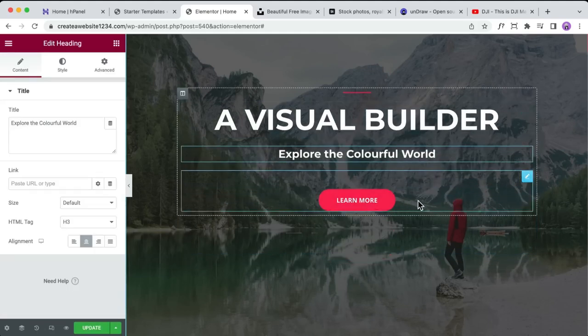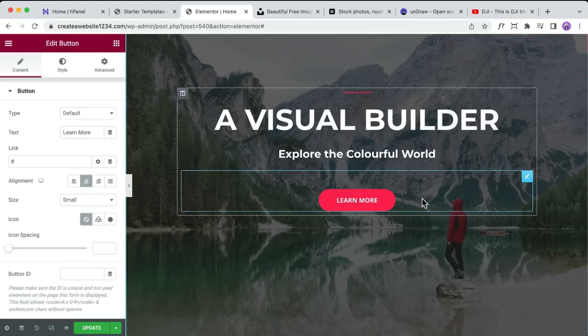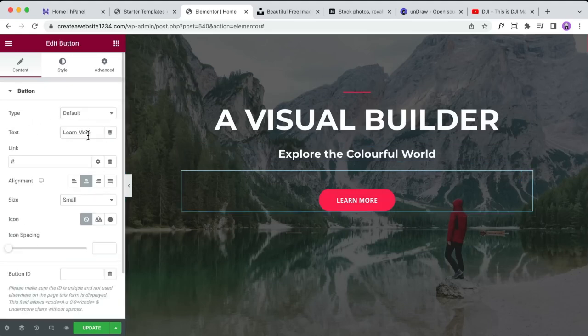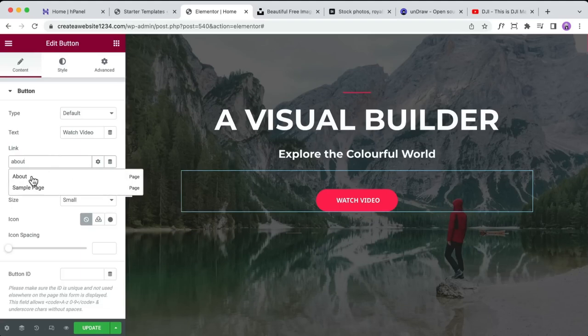And here we've got a button module. So we can click into that button module. Over here, we can change the text. So this could be like, watch video or something like that. And then you can link it to a page. For example, if you want to link it to your about page, you can start typing your about and then it should pop up with the about page and you can click on it like that.